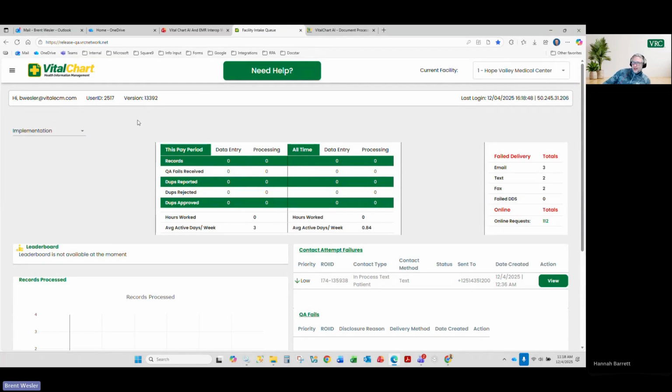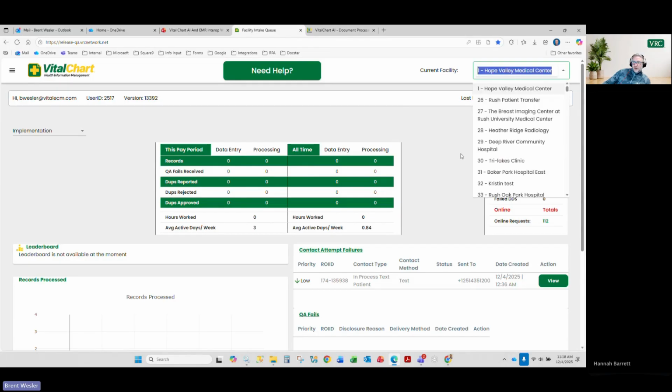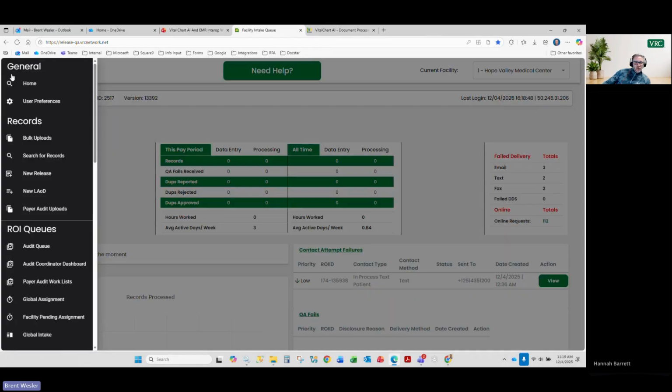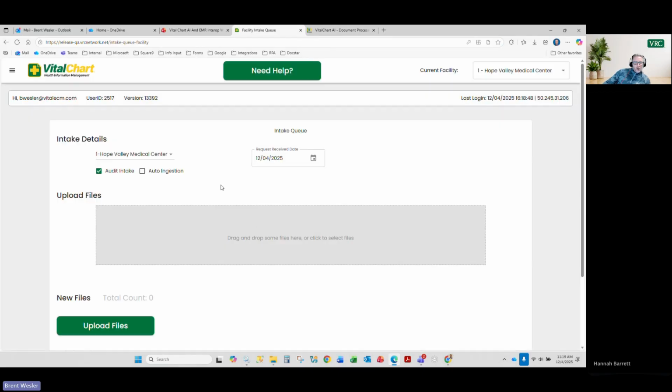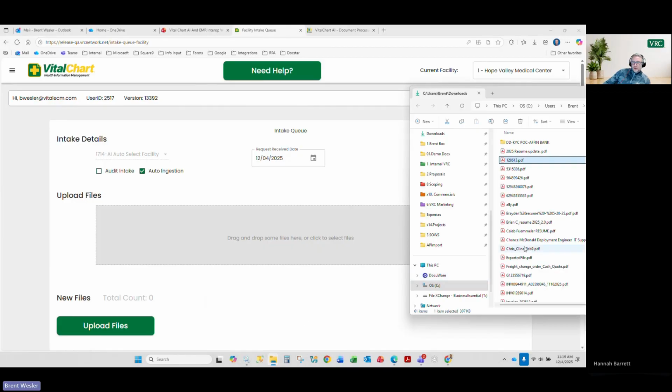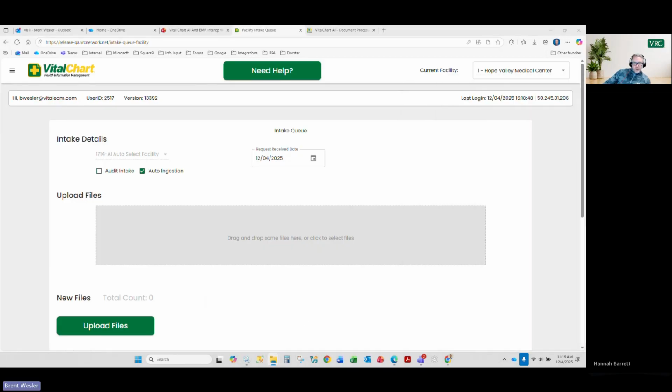This is our Vital Chart application. You'll see we have all of our facilities up here, but basically to intake a facility ROI, we're going to come in here and I'm going to select our auto ingestion. This allows us to automate the intake process. So you can drag in as many documents as you want. We could also scan into an S3 bucket. Amazon S3 bucket is kind of like, probably a bad example, but like a OneDrive folder, right? It's in the cloud. It's essentially a bucket where you can dump objects into.